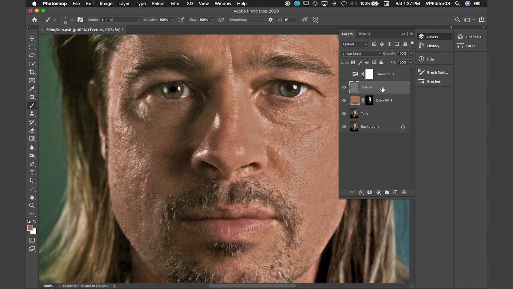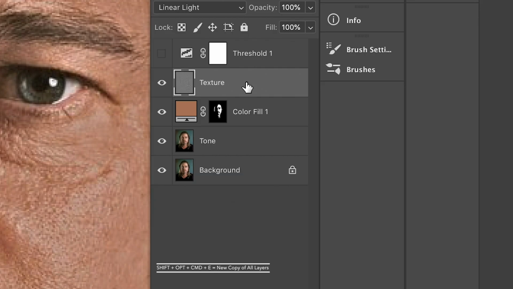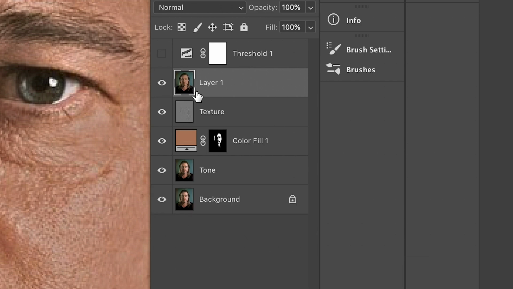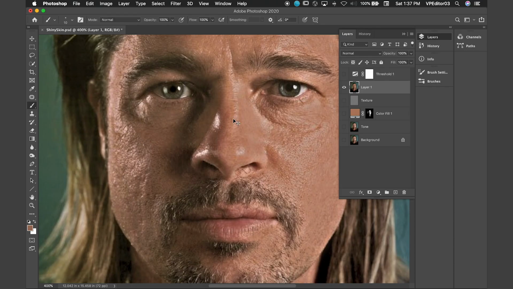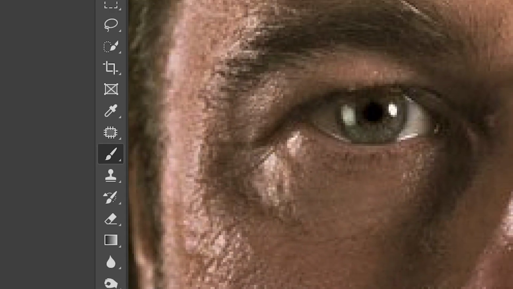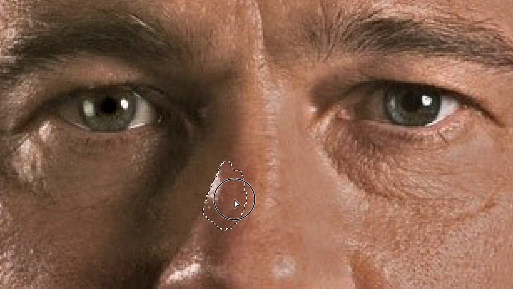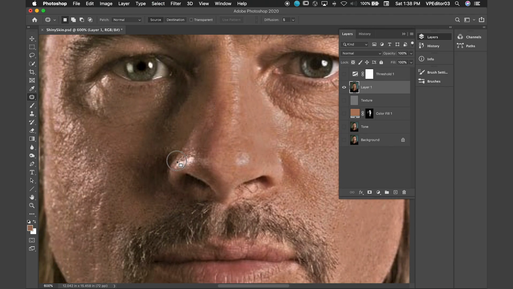Let's go ahead and select our texture layer, and we're going to create a copy of all layers by holding down Shift, Option, Command E. So now we've created a copy of all of the layers, and we can come in here and use the patch tool to make this correction. We'll select the area that we want to get rid of, and then we'll just drag and drop it to an area of clean skin texture. And deselect, that looks pretty good. And we'll do the same thing with this area here. Find a clean area of skin texture.